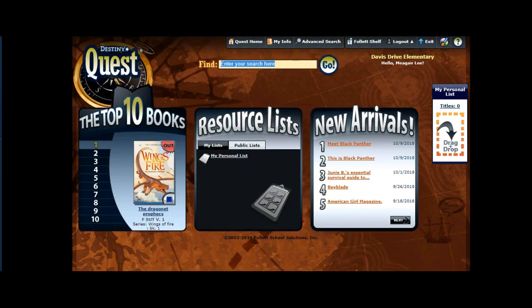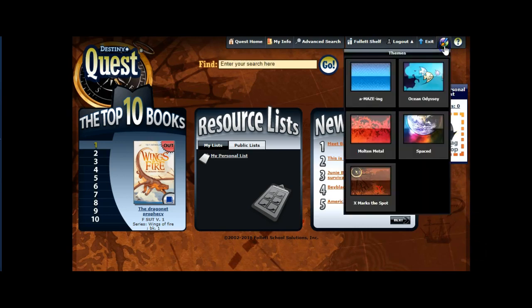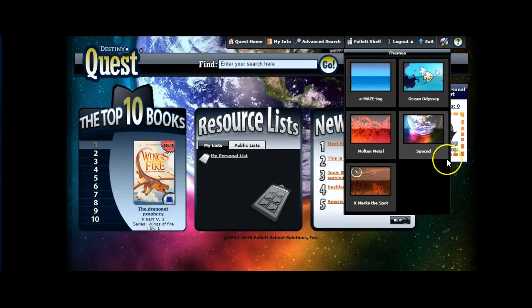Once you're in, you can tell that you are in your account because it doesn't say Hello Guest anymore. It should say your name. If you notice the background changed too, feel free to change your background to what you want. You just click on this paint brush and choose whatever background that you want.